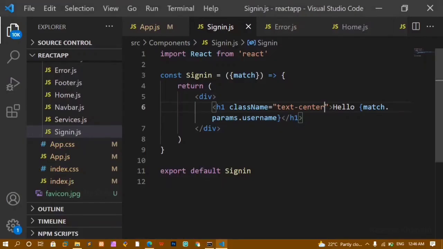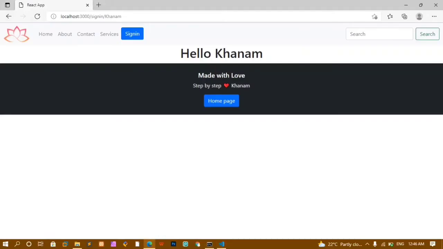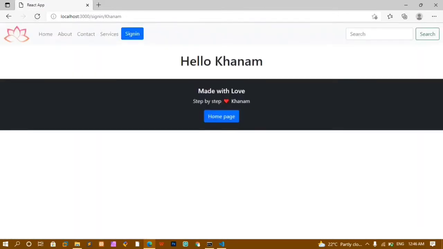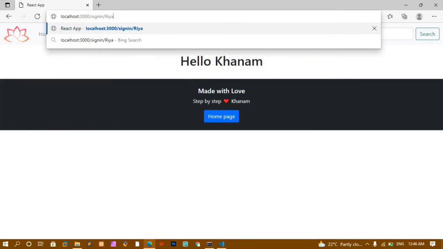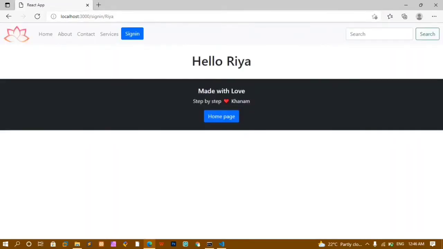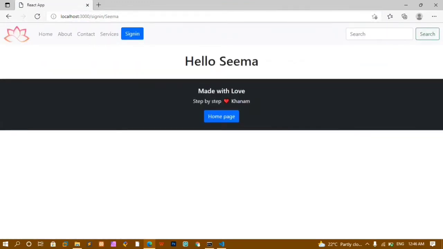And also for this, I'm just going to give some padding. Padding on top and bottom, I'll just give here 4. Now if I refresh this one, now here I have some padding for this H1. Now instead of this, if I just give here Ria, I'll enter. Now you can see I'll be getting the output as hello Ria. Again, if I just give some other name, I'll just write here Seema. Now I'll be getting the output as hello Seema.